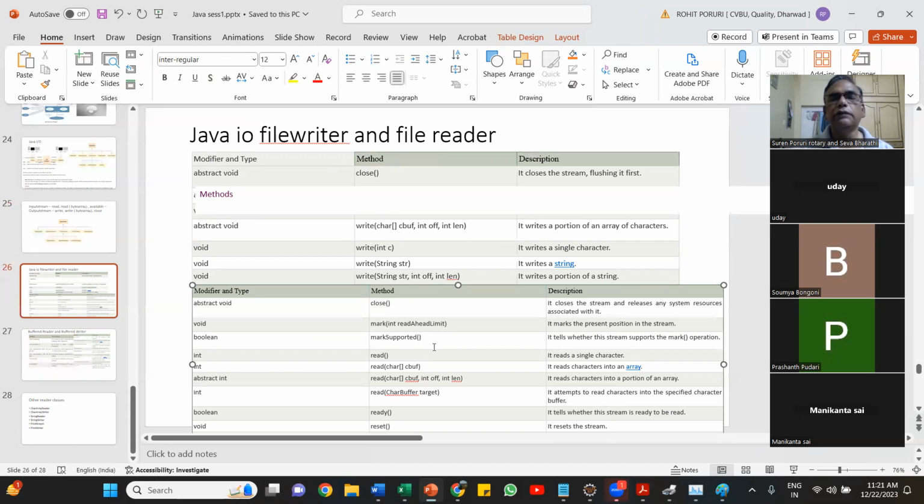So what are the methods available in the file reader? Again, close, read. You can read the character array. You can read part of the character array. And there is reset as well. Those we'll see later. So the fundamental operations you need to look at are write and read, right?